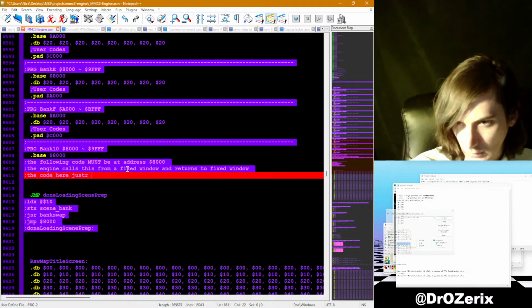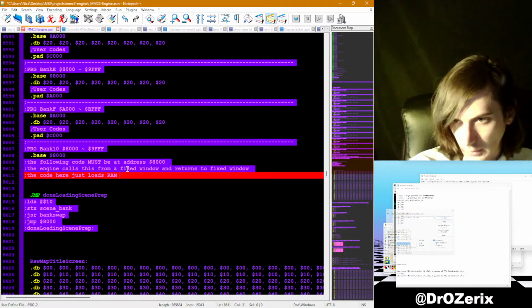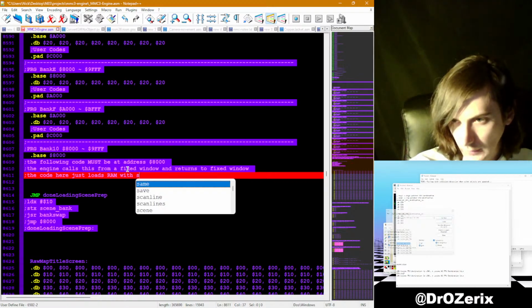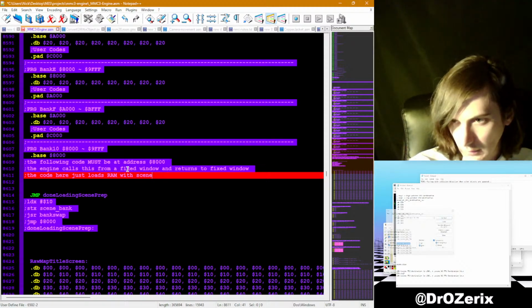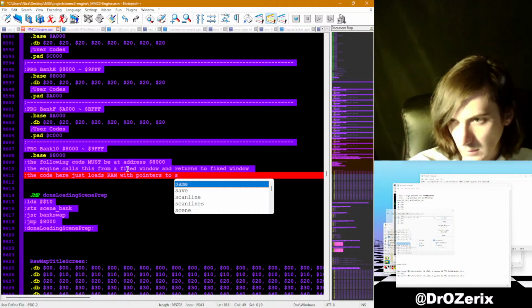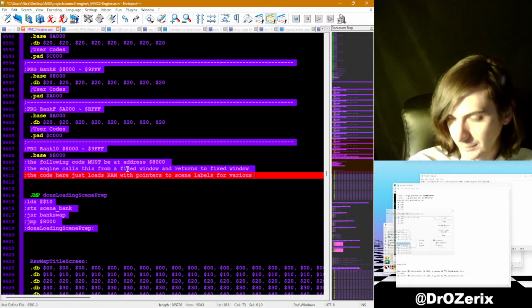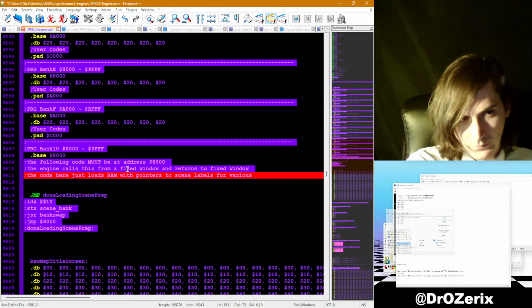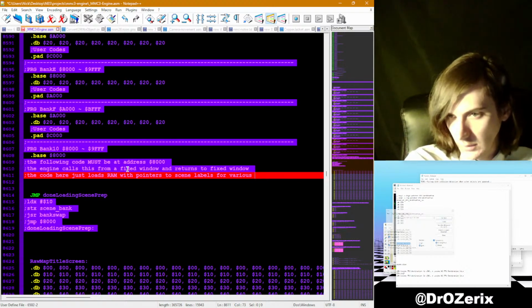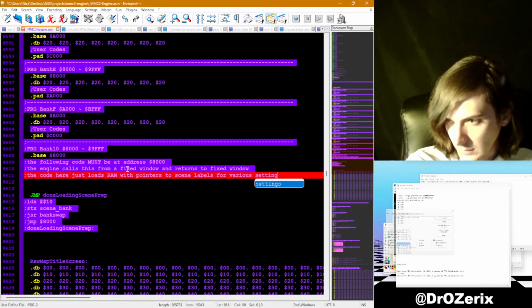The code here just loads RAM with pointers to scene labels for various, I don't know, settings.